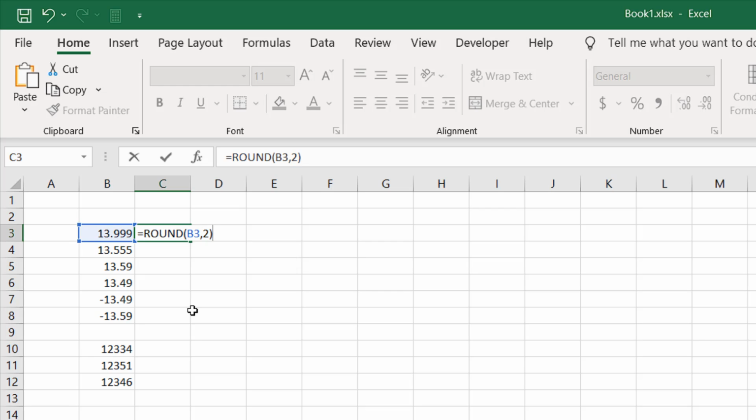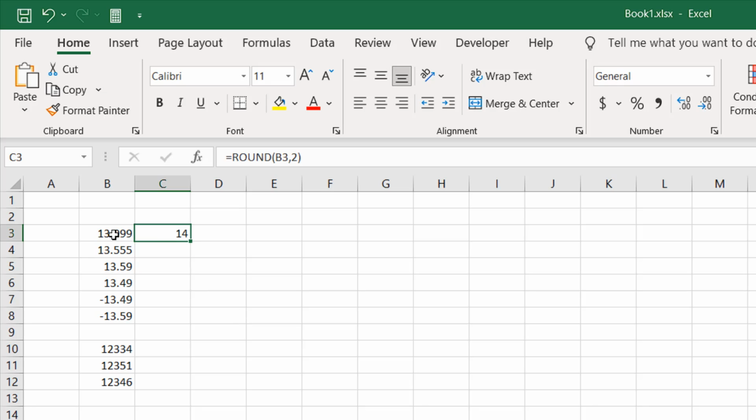Close parentheses. If I press enter, you can see it has rounded and gave us a number. Now if I drag it, you can see we have removed the last digit and then it has rounded this second digit up. So 13.555 became 13.56. If I drag it again, you can see 13.59 stays the same because we had selected 2 digits.